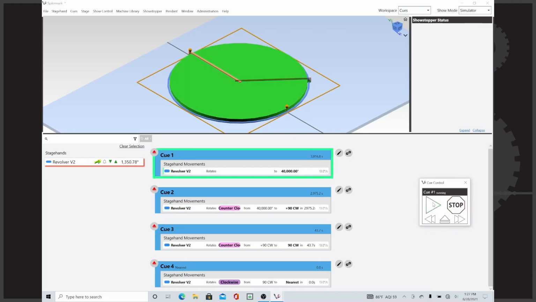And I can start it up again and show that it'll go to the 90. To the 90. Nearest 90. Yes. Doesn't matter.